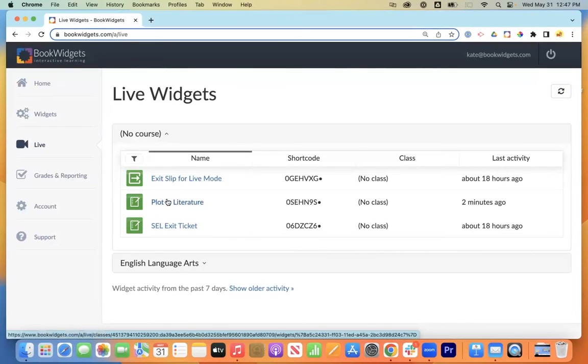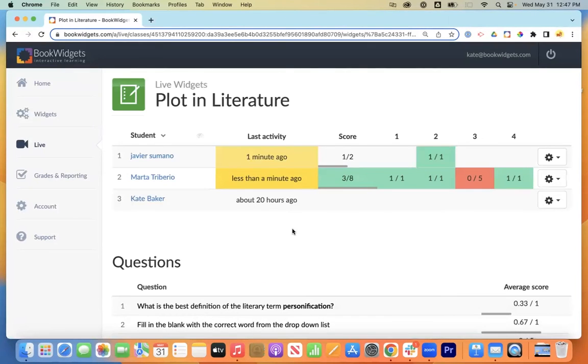Now, just keep in mind, I do have to point this out to you, that live mode and live widgets only works if you have delivered, shared the widget in a learning management system. So if you're using Google Classroom, Canvas, Moodle, etc., and you're linked in with the learning management system and you've shared your widget that way, you will be able to do live mode. If you're just sharing with a link, it's not possible.